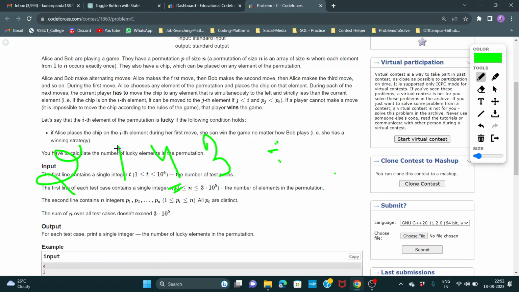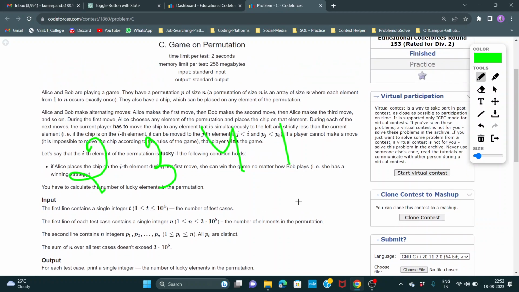I'll give one example to understand the problem statement. Consider 3 2 3 4 1. Let's say at the first move, Alice chooses this number. Then the possible numbers for Bob are 2 and 3. Why? If Alice chooses one number, then Bob can choose a number which is less than the number chosen by Alice, and that number should exist on the left side of Alice's chosen number. If these two conditions are satisfied, then Bob can choose that number.